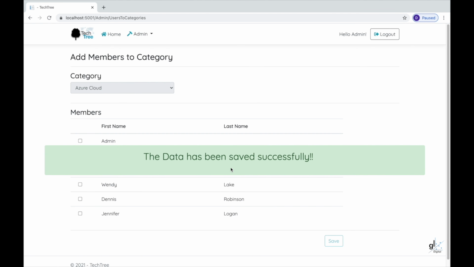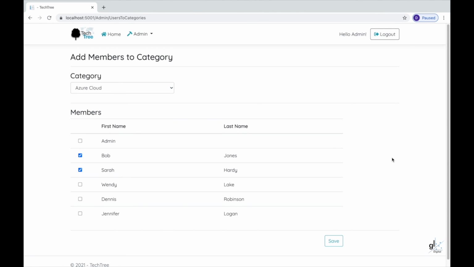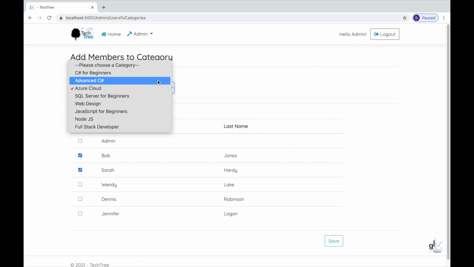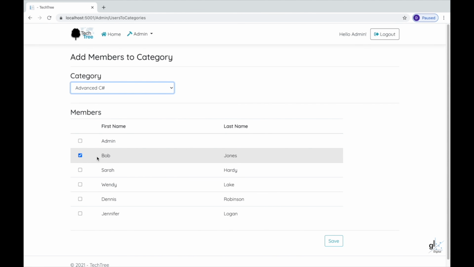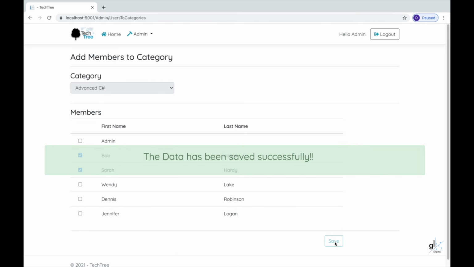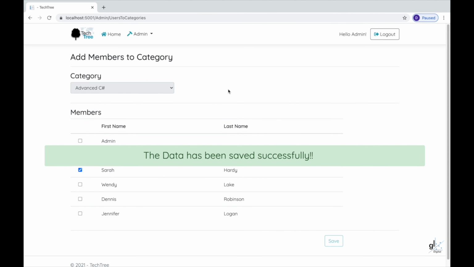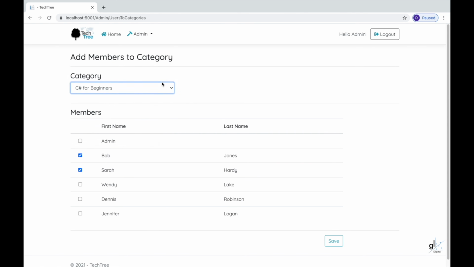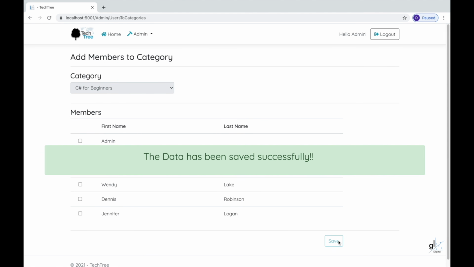Let's add Advanced C# to Sarah Hardy's profile. Let's remove C# for Beginners from Sarah Hardy's profile. When we click the Save button, behind the scenes, the inputted data is sent to the server through an asynchronous process.